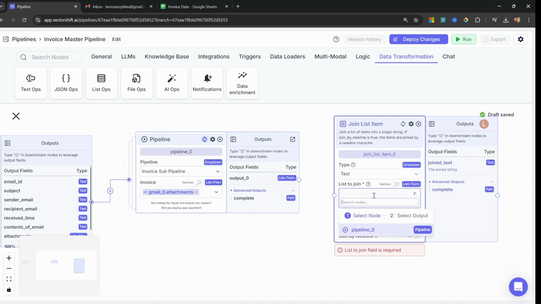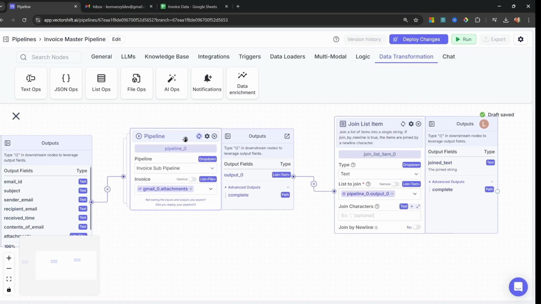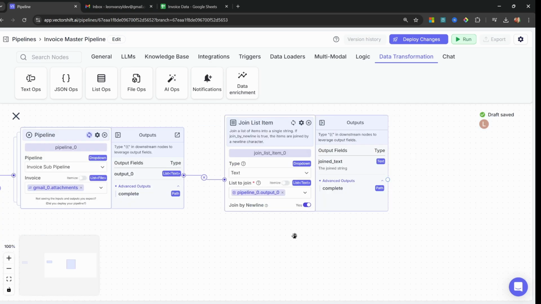Within this List to Join, let's click on this drop-down. Let's select our pipeline and the output. So it's this pipeline over here, which returns a list of summaries. Then let's enable Join by New Line. This will simply write each of these summaries onto their own line within the email. And finally, all we have to do is respond to that email with our summaries.